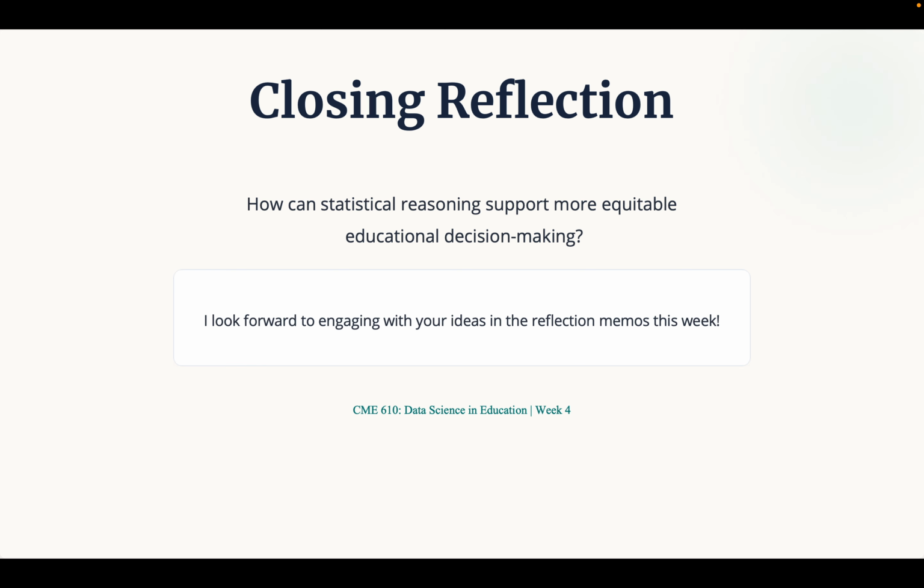These ideas will continue guiding our work as we move into research design, exploratory analysis, ethics, and data visualization later in the semester. I'm looking forward to engaging with your ideas this week, and I hope you enjoy exploring the relationships between statistics, interpretation, and educational equity.